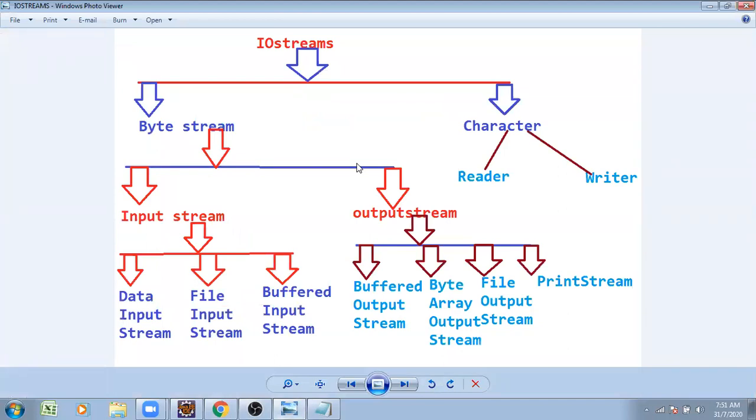IO streams are categorized into 2 types of streams. Number 1, byte stream, which performs IO functionalities in binary format. What do you mean by binary format? Binary means it takes the zeros and ones format.